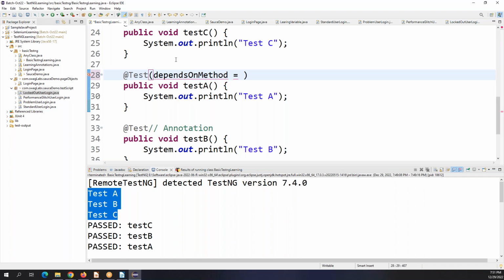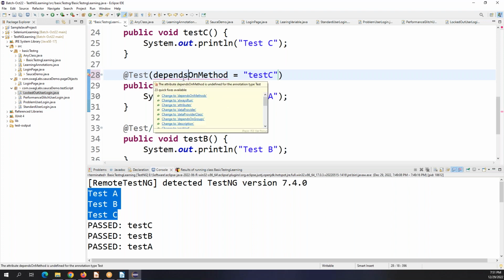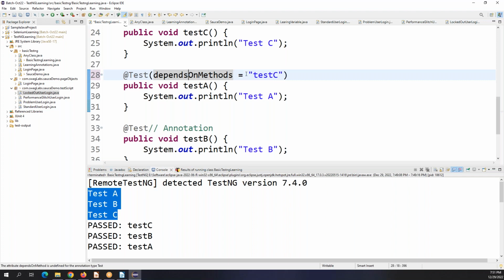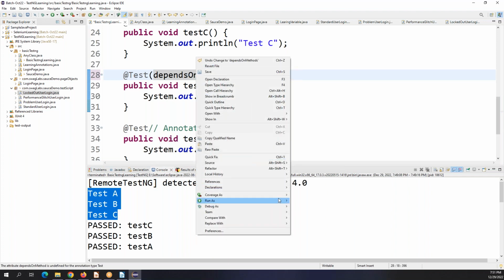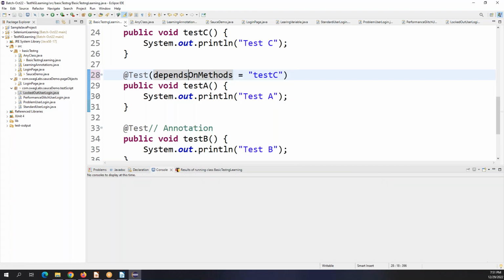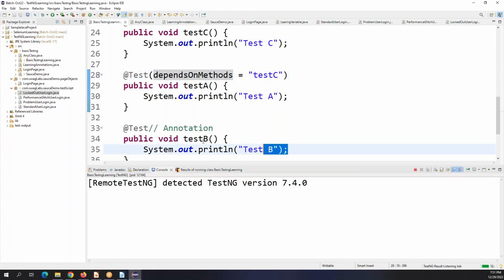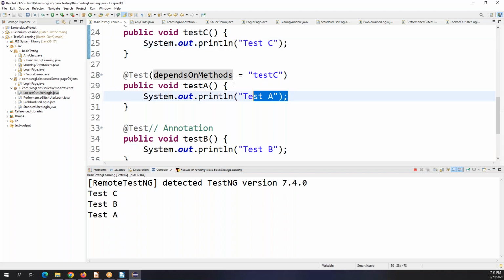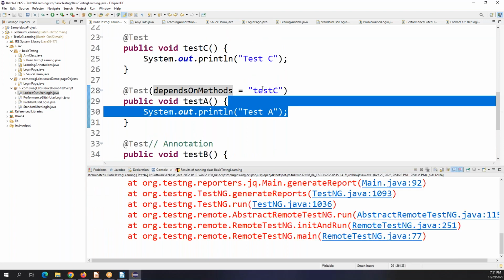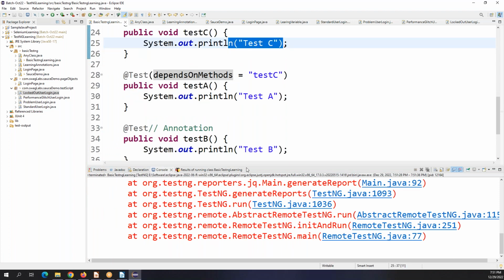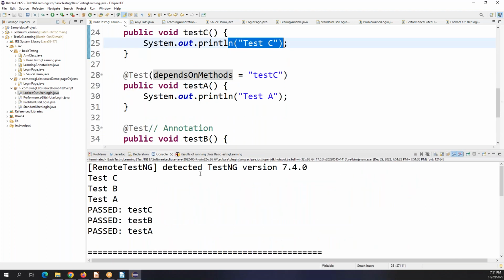So what is the name of the method? You need to mention that. This is the name of the method, so I'll mention it here in double quotation. I think it's dependsOnMethods. Okay, depends on methods. So once you do that, it should run B first, and then C, and then A. No, sorry, it's C, and then B, then A. It's C, B, and A.